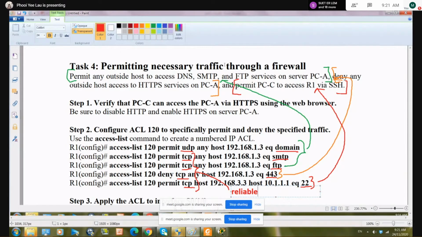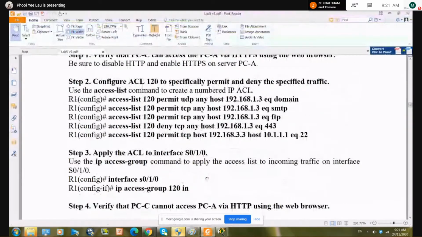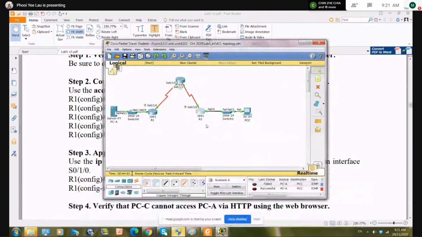So we want to permit necessary traffic through a firewall. The first step is we configure the extended ACL again. And if you take a look, we place the ACL in R1. Now we are doing R1, because we are configuring this side. Just now we were configuring this side. Now we are configuring this side.